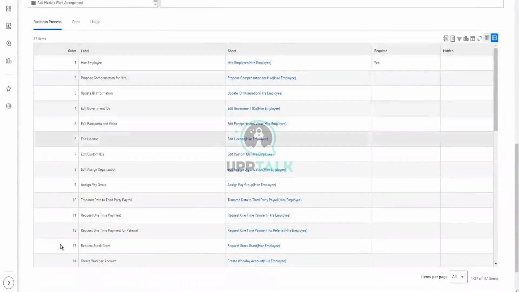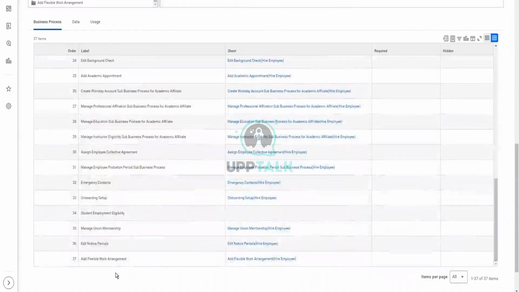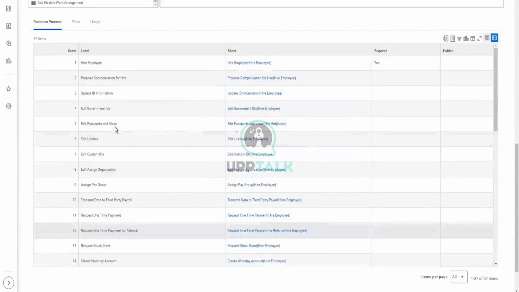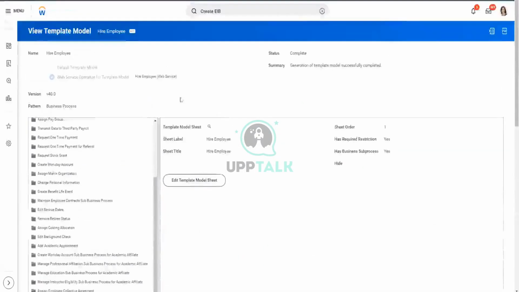The order of the processes: this is how it's going to run. The Hire Employee is the first sheet. And then you have almost 37 sheets that you could use potentially to load the data if you're going to use all these areas. Just to give you an understanding as to how the EIB template works.